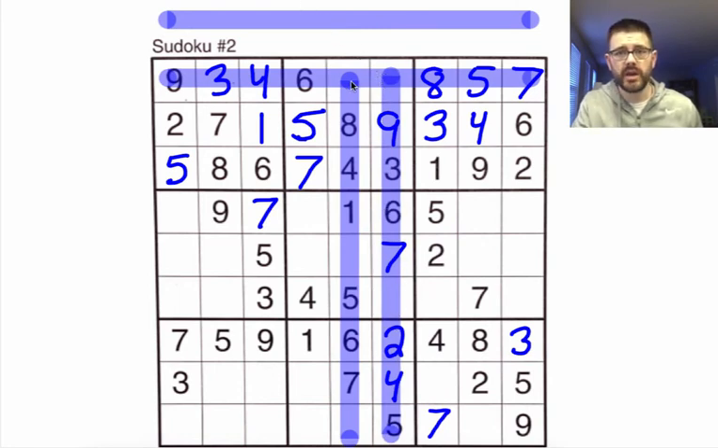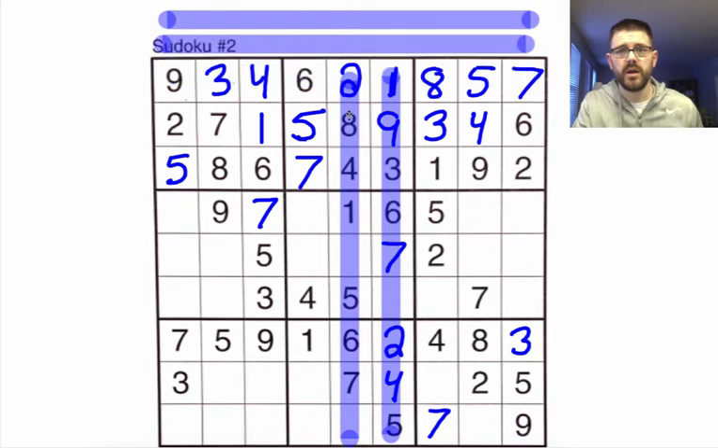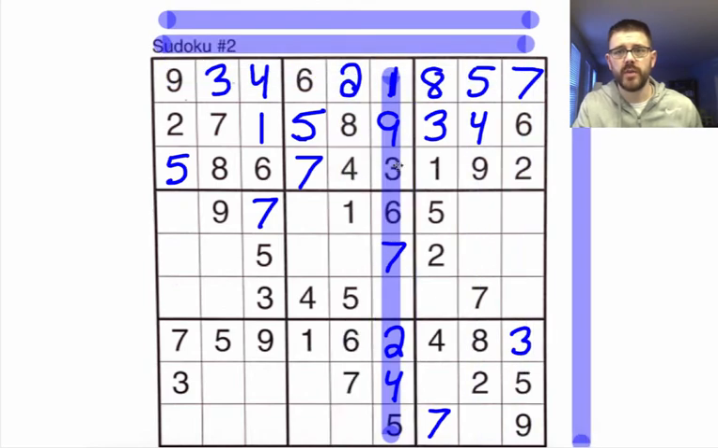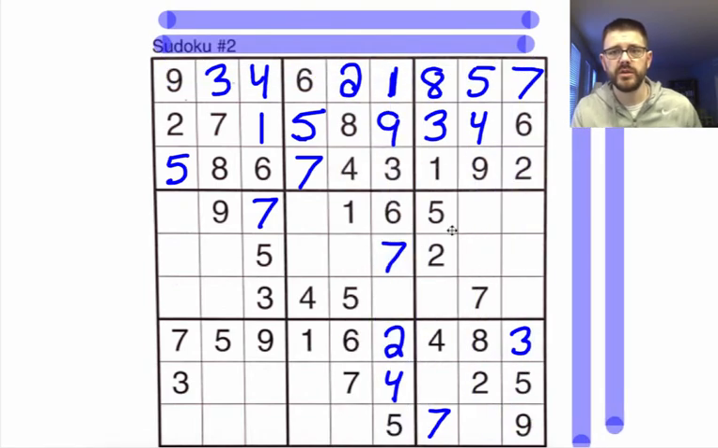So that means my 1 can't go here, so it has to go here. And my 2 has to go here. I've narrowed it down to those are the only possibilities that could fit in those spaces. So let's keep going.